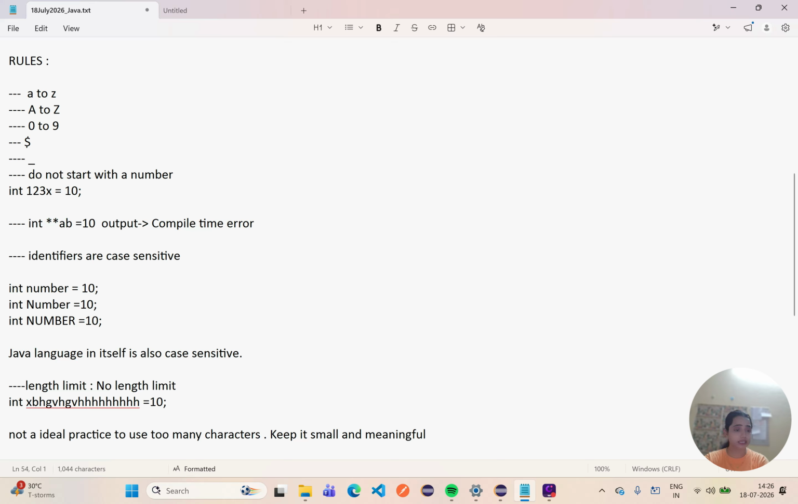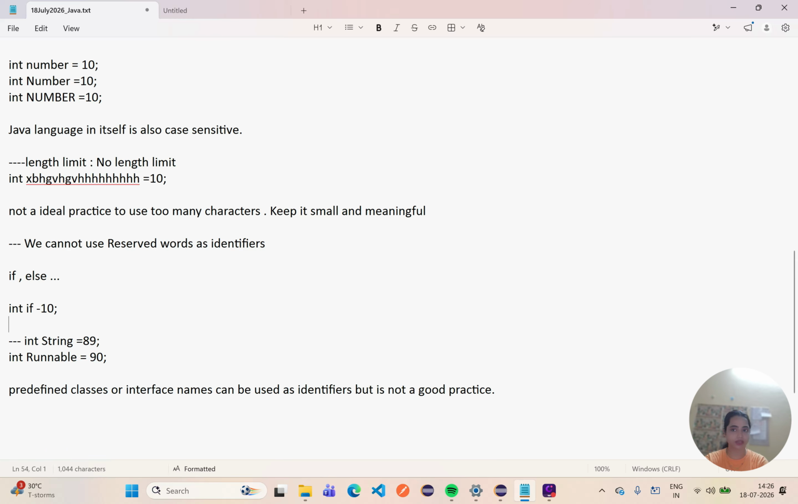Then they are case sensitive. So if you write number and capital Number, they are different from each other. They are not the same identifiers. So the Java language in itself is case sensitive. Now, length limit: there is no length limit for an identifier. But as an ideal practice, you don't have to use too many characters. Now, we cannot use reserved words as identifiers.